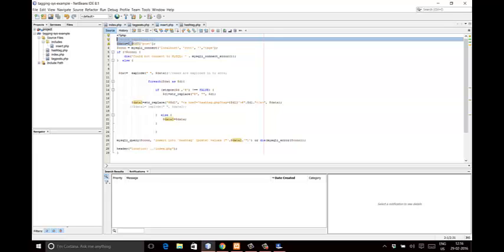Then you just query it, insert it into the database, and then redirect the page to another page. That's it. Simple.